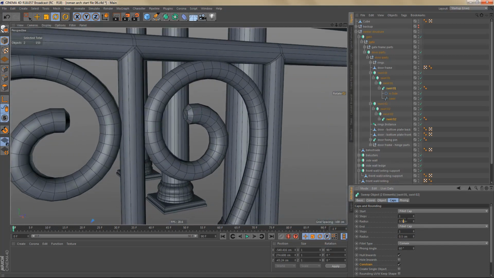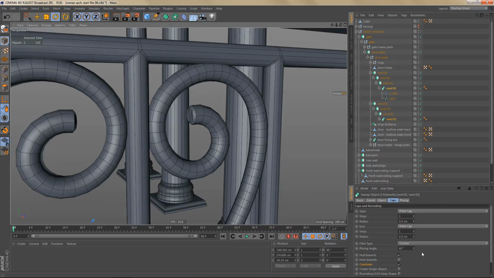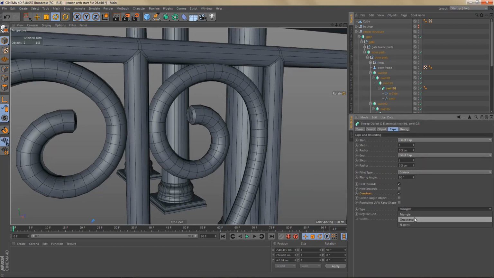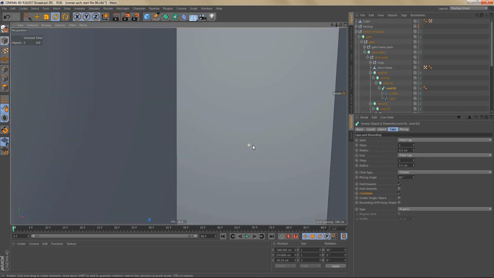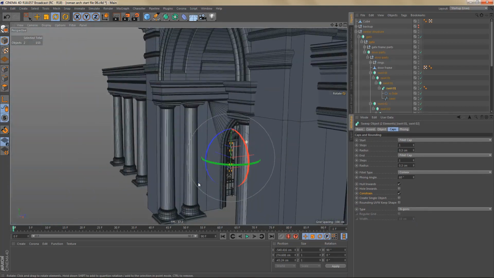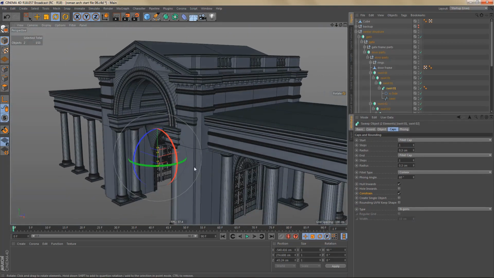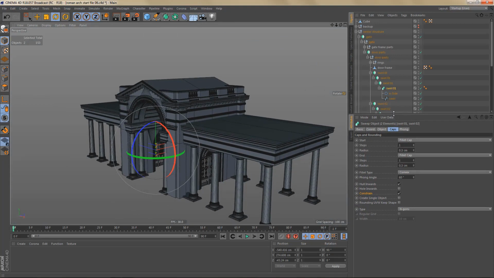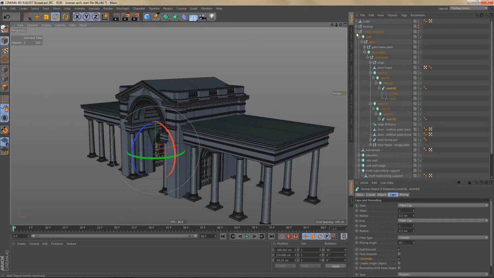0.5 is a bit much. Let's bring that down to 0.3 maybe. And I'll just change the caps to n-gons. Okay, and now we're done.